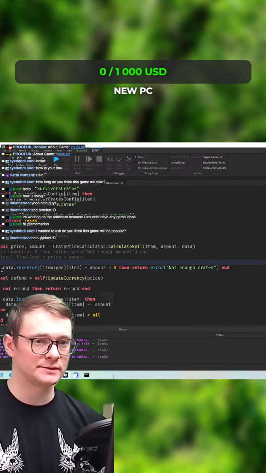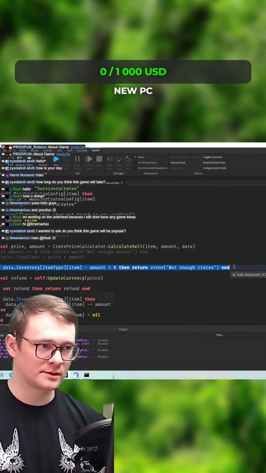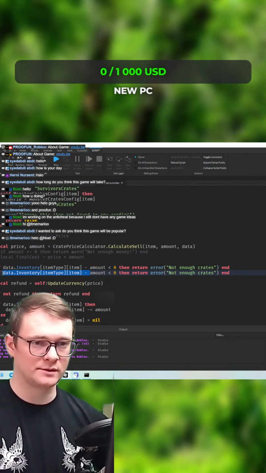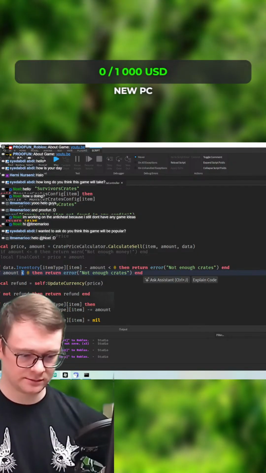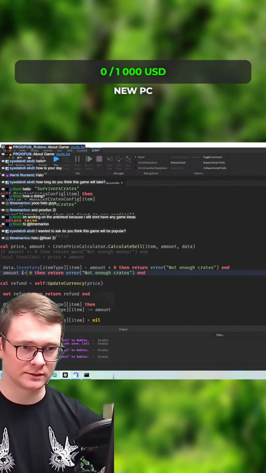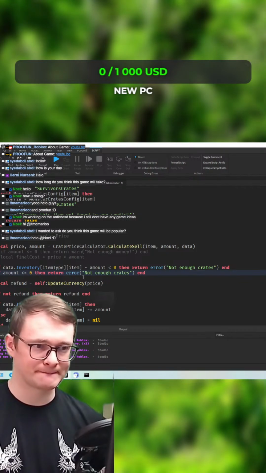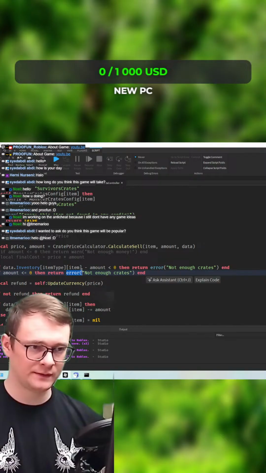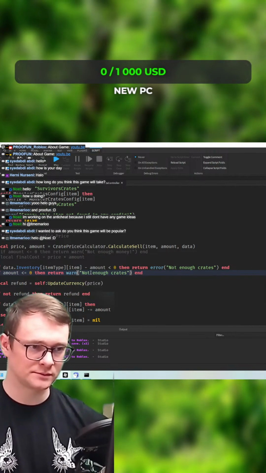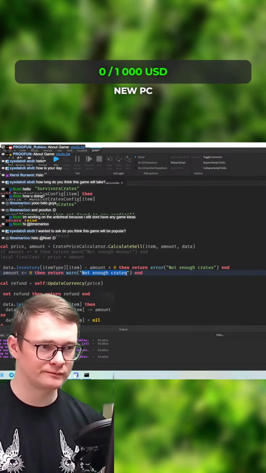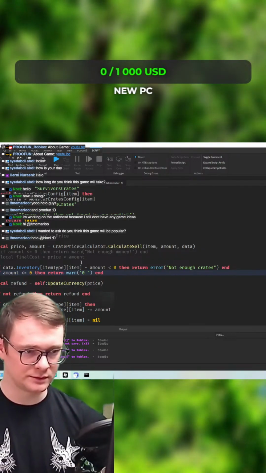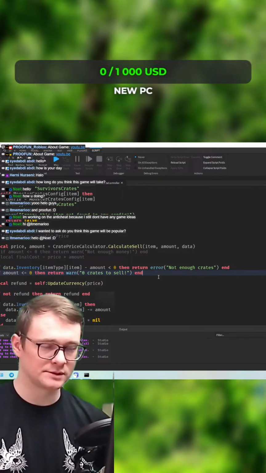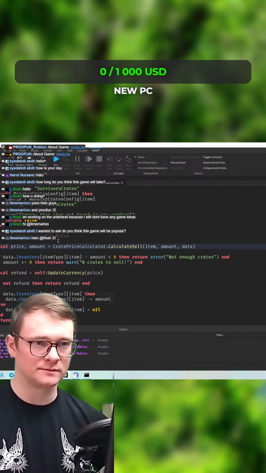Okay, what if we return 0? If amount less or equals to 0, then return warn, I think. Zero crates to sell. This is a double check, probably will remove it later, I don't know.